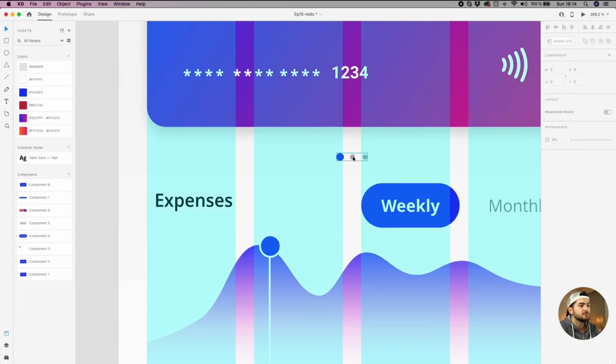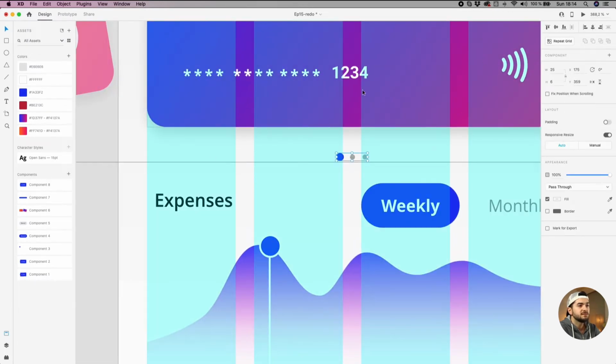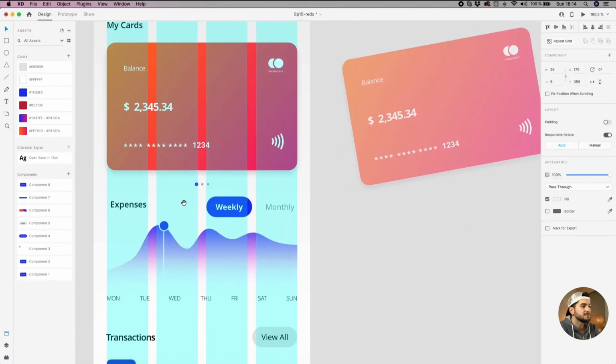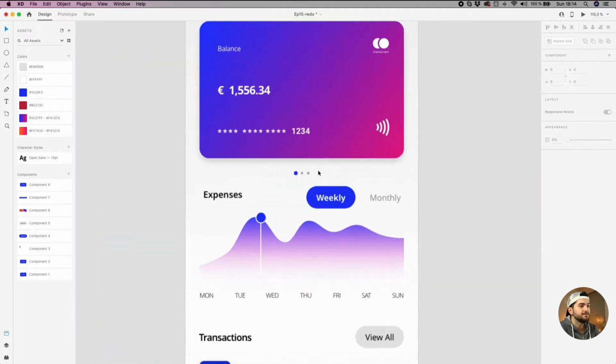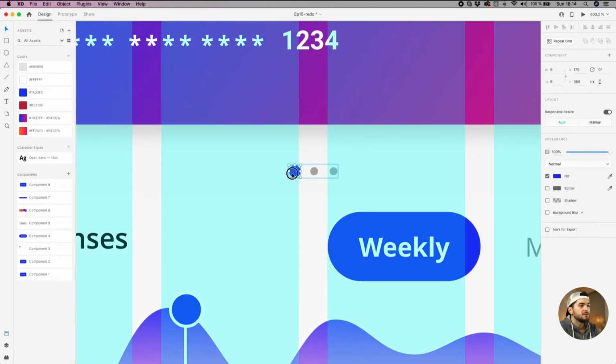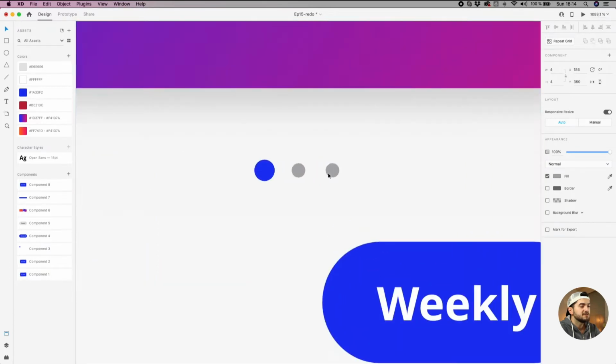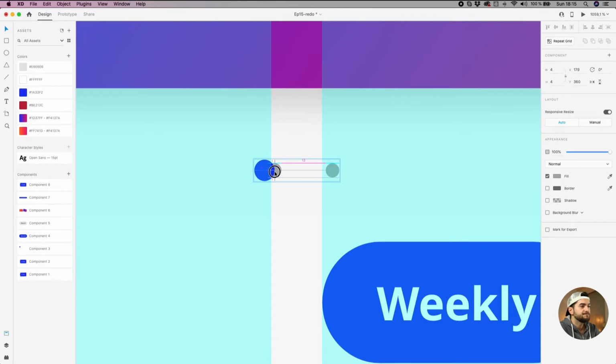Great. Let's make sure the dots are centered. Yeah, they're all centered. What we want to do here is switch the distance: 6 pixels, 5. Just move it here, drag this one in the middle, and now we have 6 with 6 and 5.